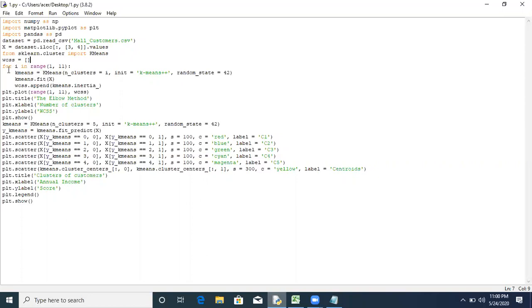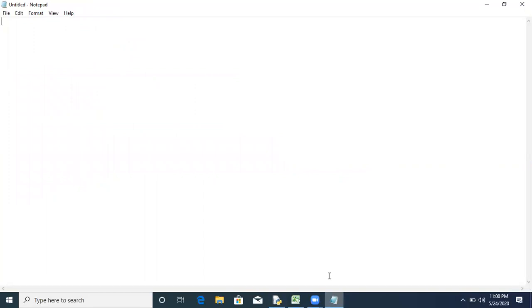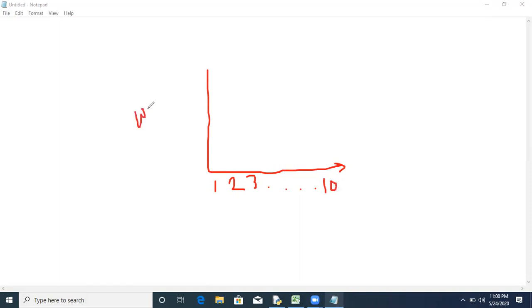Now this is the range of the number of clusters, the initial k, meaning the value of k. We are considering the value of k from 1 to 10. So this is the k value starting from 1, 2, 3, up to 10. And this is WCSS. The same thing we are doing here in the code.